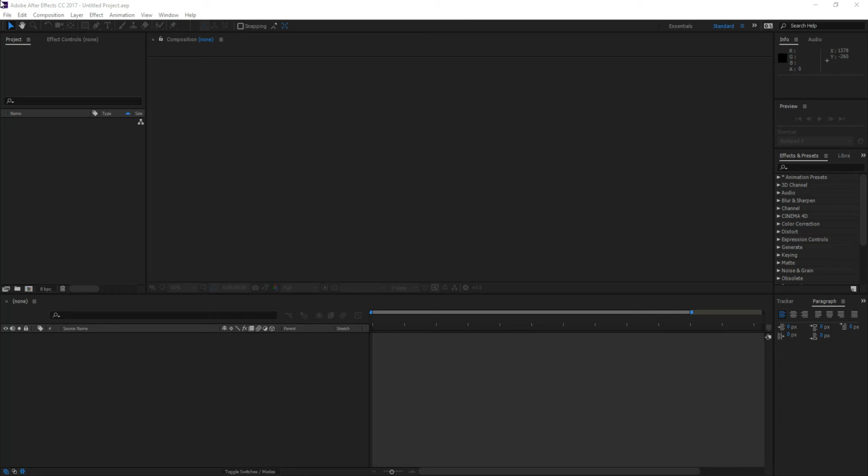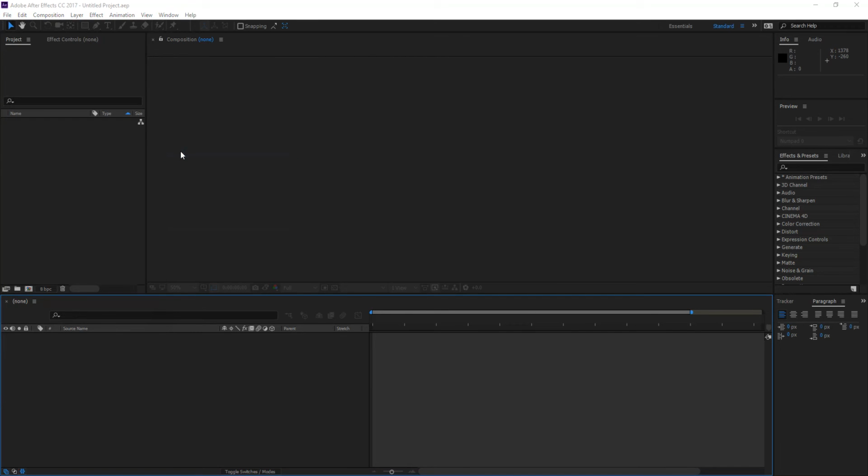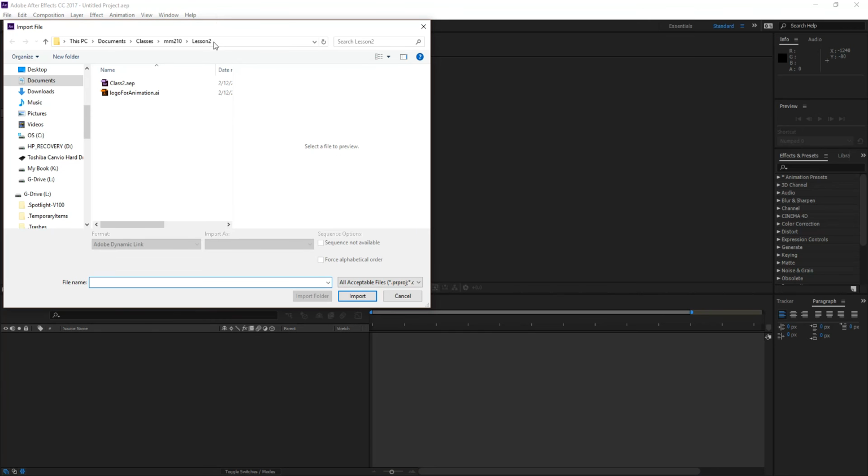In class, what we did is we imported an Illustrator file that was a layered file that contained separate elements from a logo that I had just grabbed from a website. And I'm going to import that same file into this project. I'm going to do that by going File, Import, File. Now, when I do that, I am given the option as to how I want to import the files.